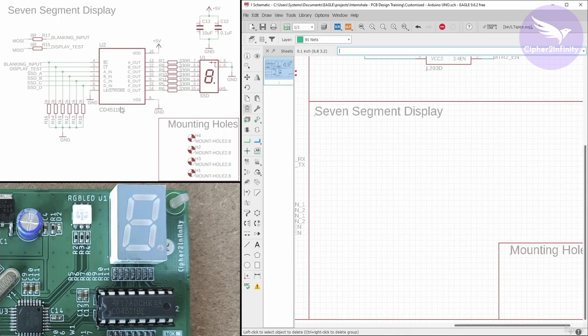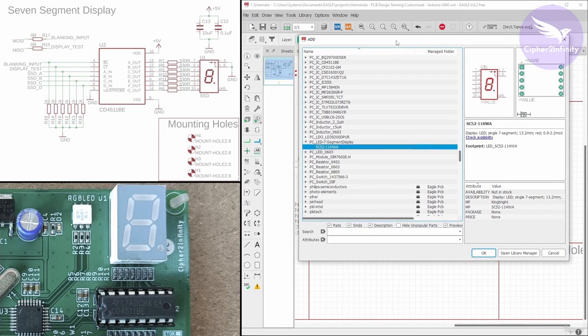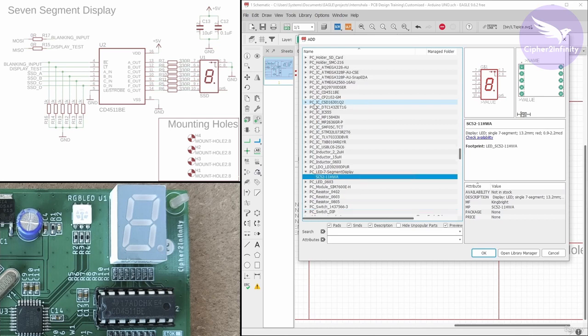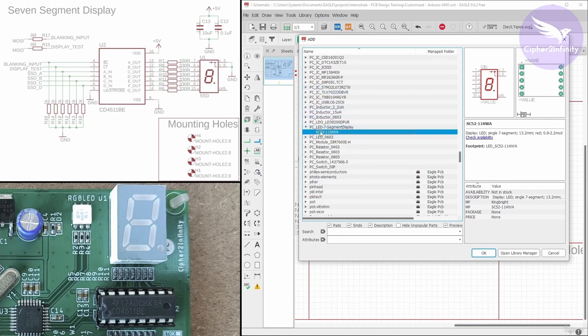So this is basically the circuit that we discussed in the previous video. Now let's create the schematic for this particular circuitry. In order to create the schematic, first of all, let's collect all the components which are present on this schematic. So first of all, I will get this 7-segment display IC. In order to get this 7-segment display, let's go to add parts, and in add parts, you have to go to the PC library. And this is basically the library for the 7-segment display.